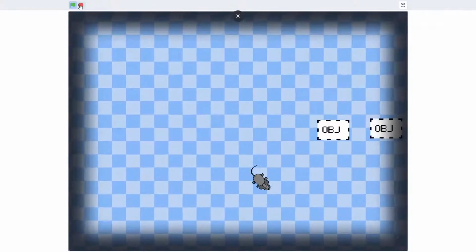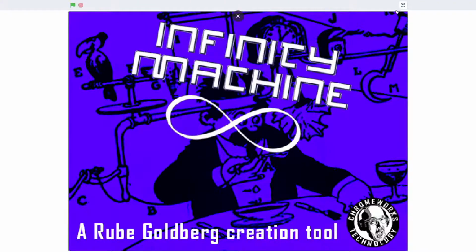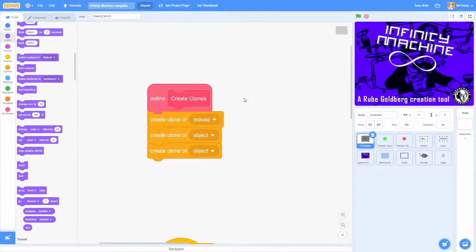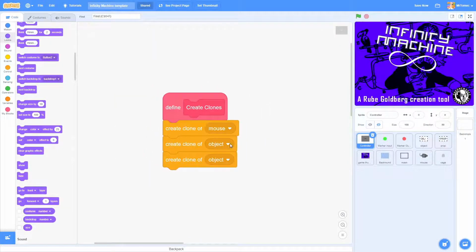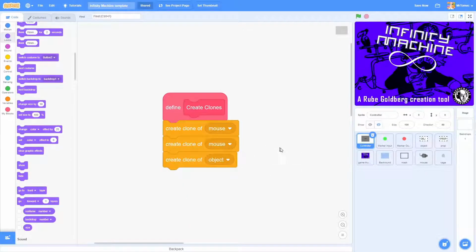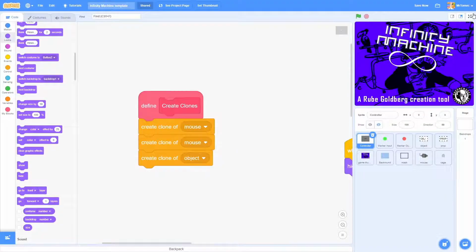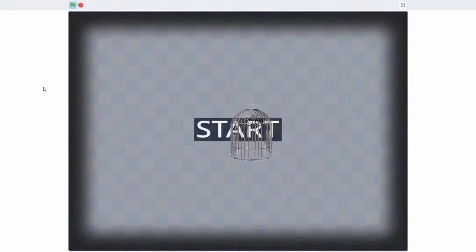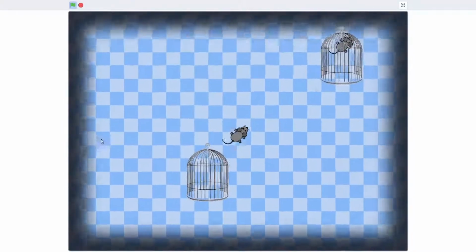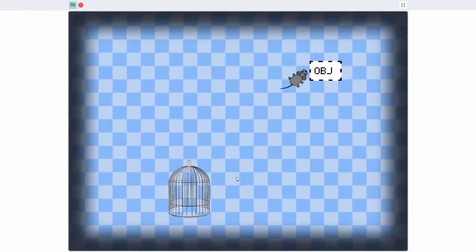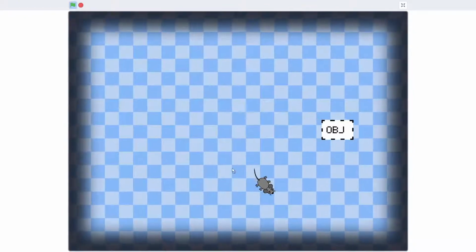Beautiful. By the way, you can add multiple versions of the same object to your code. Let's go back to our controller and tell it after it creates the first mouse to create another mouse, and it will automatically create another cage at the same time. Let's try running that code. And there we go, the other mouse is waiting to be hit. And then he hits the next object.